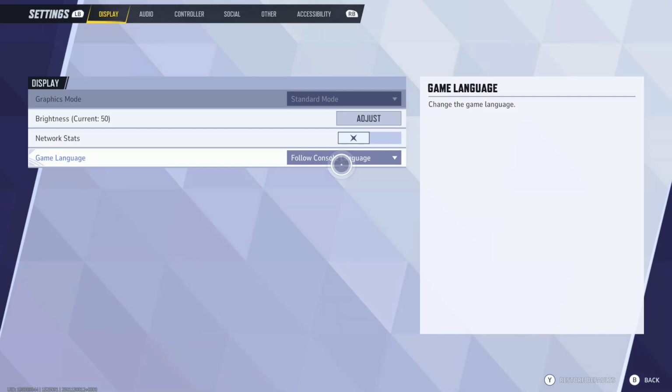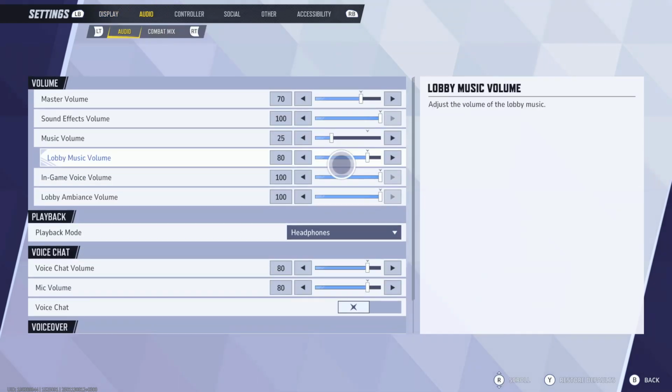And now from here, you should use the RB or the LB button and go to the audio section. And then within the audio section, scroll down and find the voice chat volume.